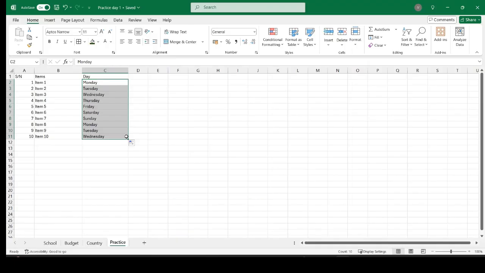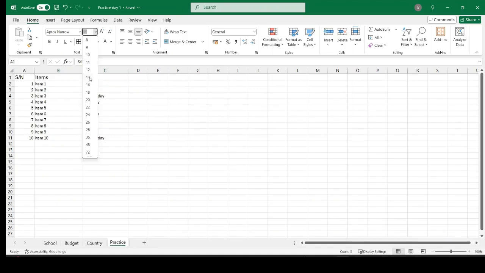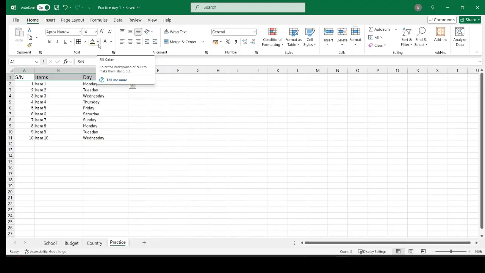So the next step is for us to format our data to make it look great, in a way for us to separate the heading of the data and the main data that we enter. So you highlight the cells that you want to format. Once I highlight, I want to increase the font size, let's say 14. Then I want to change the fill color. Come here and we're using green.